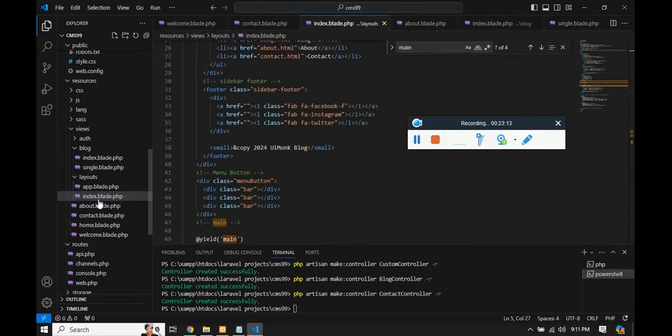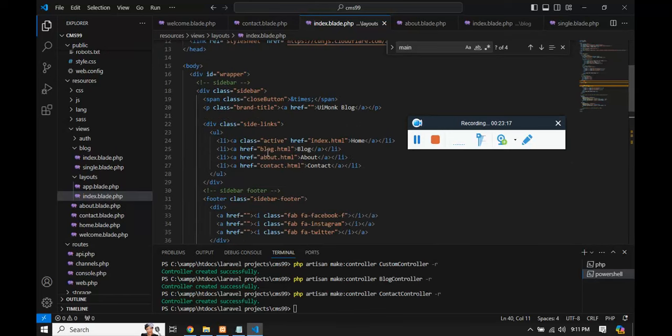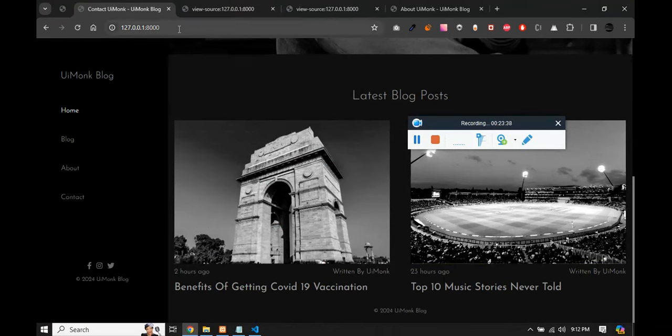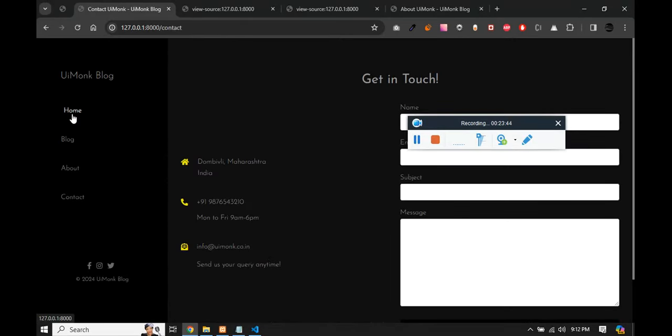Now let's focus on the sidebar. In the index we see the sidebar, and now we don't have to write the file name. We can just call the URL: blog, about, contact. Make a refresh and click on blog, click on about, click on contact. Everything works like a charm.